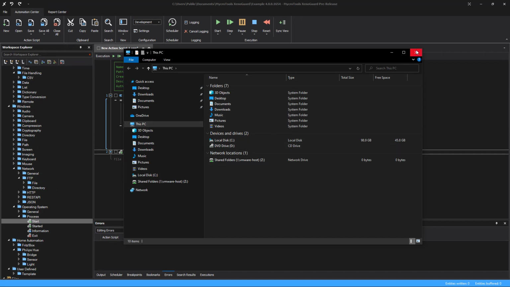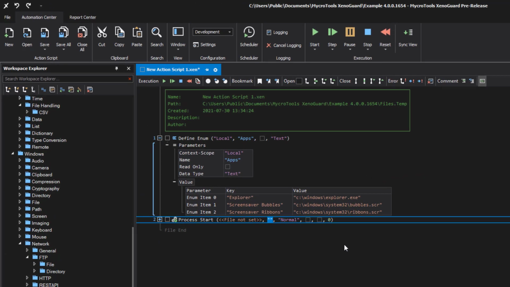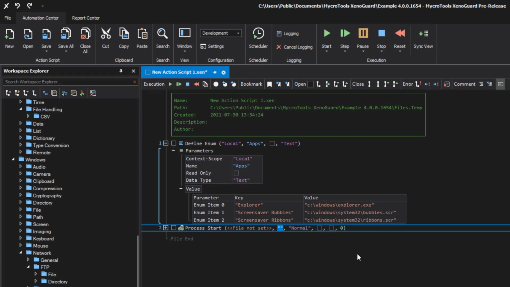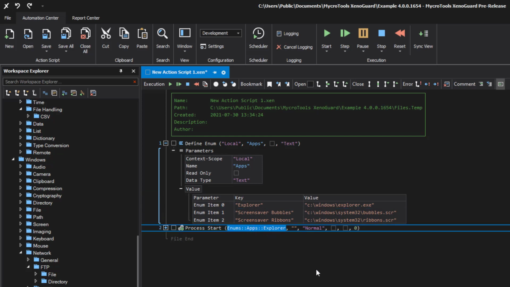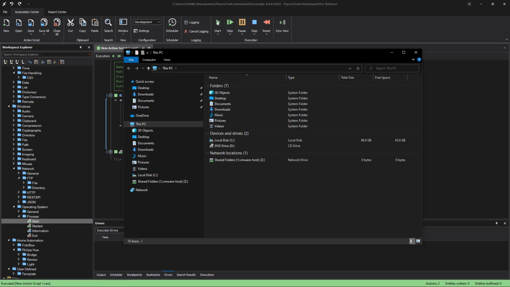Next, we fill the action in XenoGuard. First, we start the Explorer. Drag the first element of the enumeration onto the path name parameter with the mouse. A reference to the element explorer is created automatically. If we start the script now, the Windows Explorer will open.